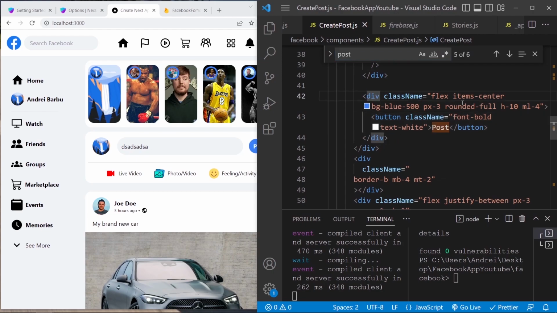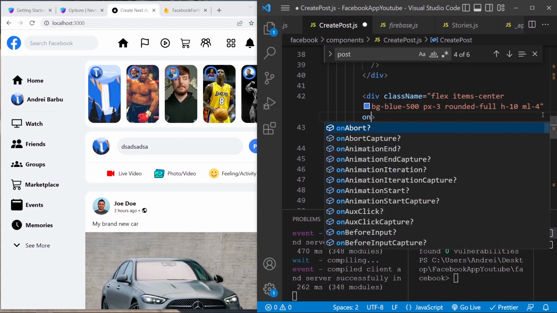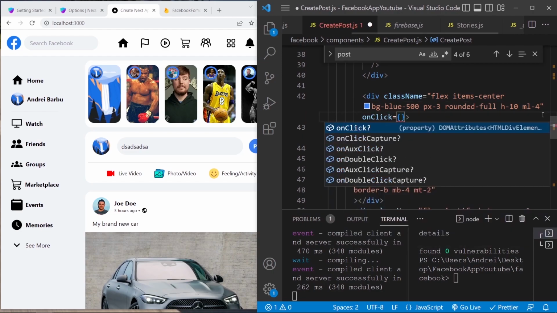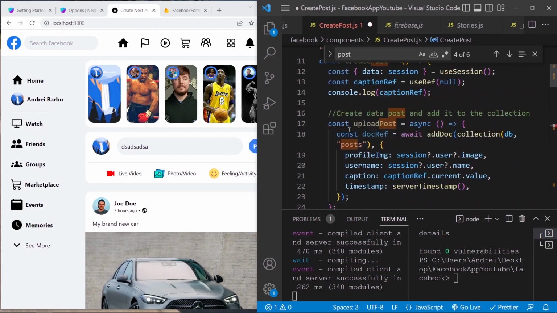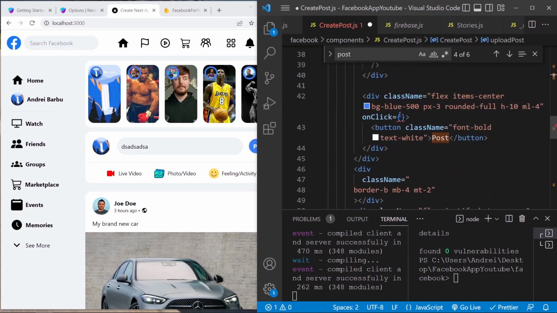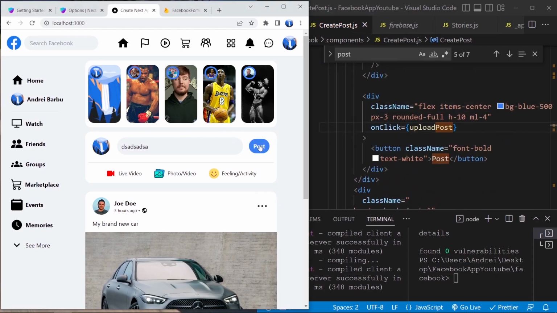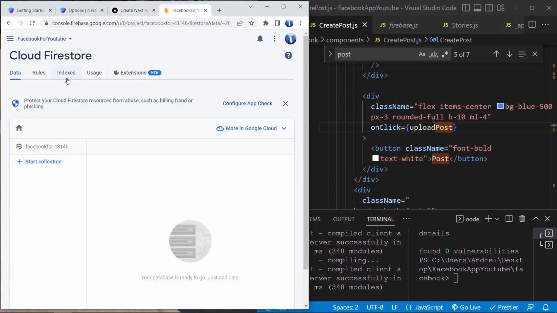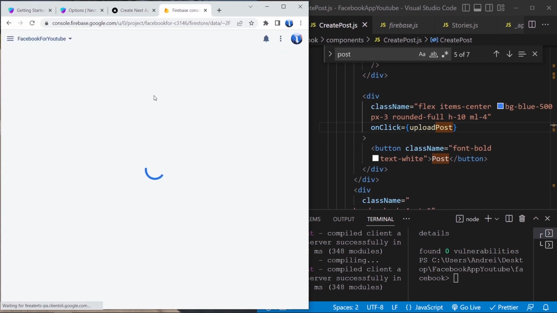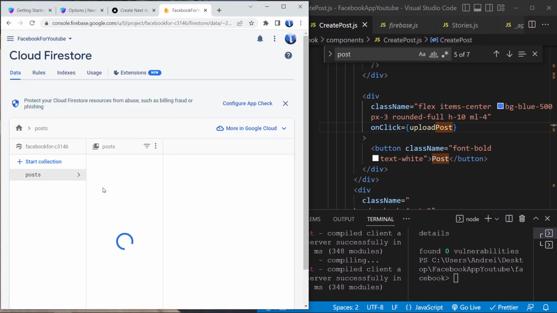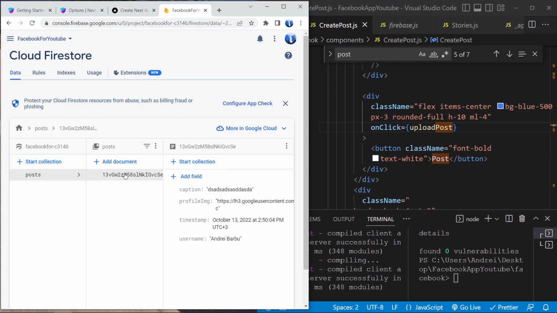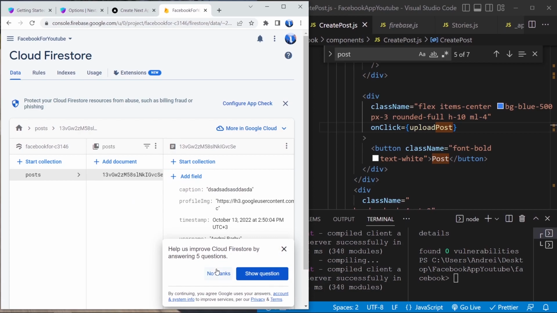When we click on this div or this button, I'm going to say on click, I want the function called upload post to run, and let's save this. Now if you add something and click on post and refresh this Firebase, let's see if we get the post. So yes, we get the post with this ID.